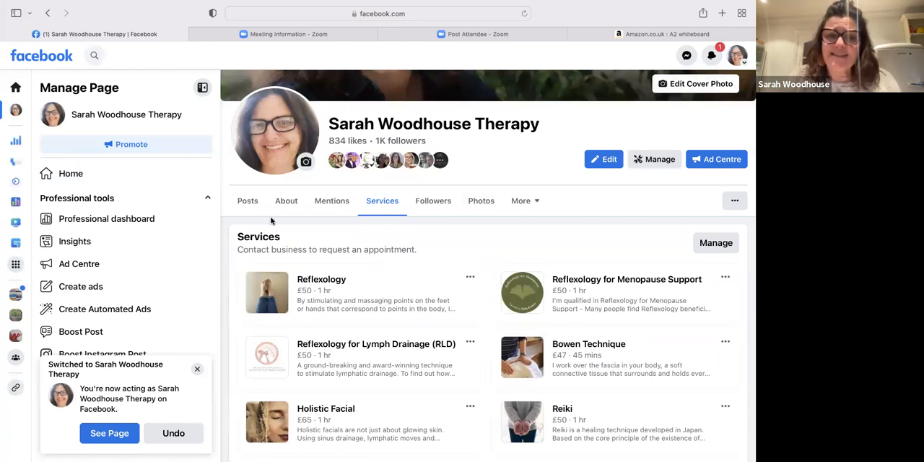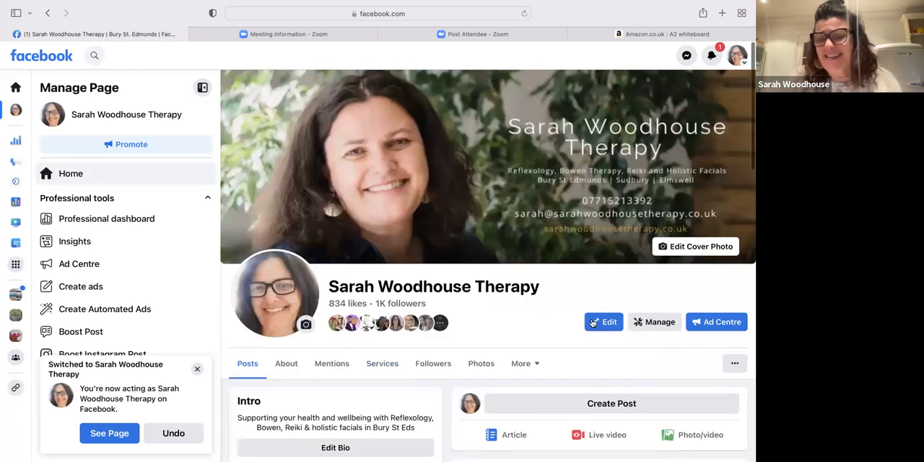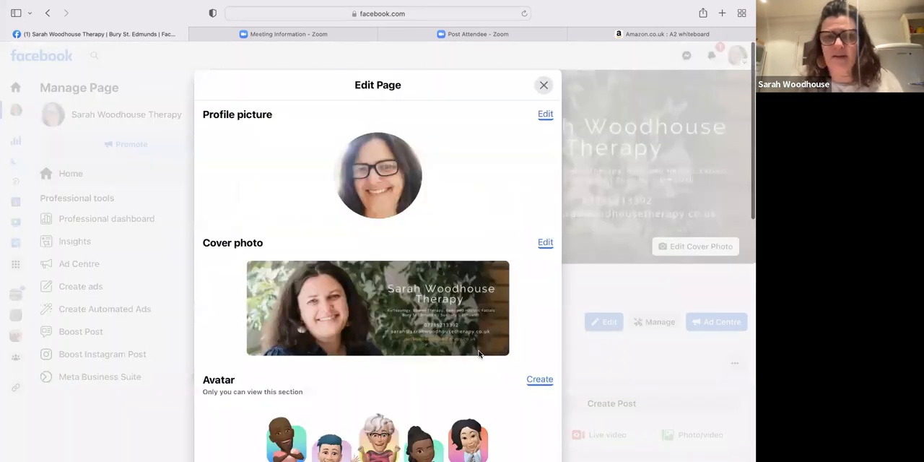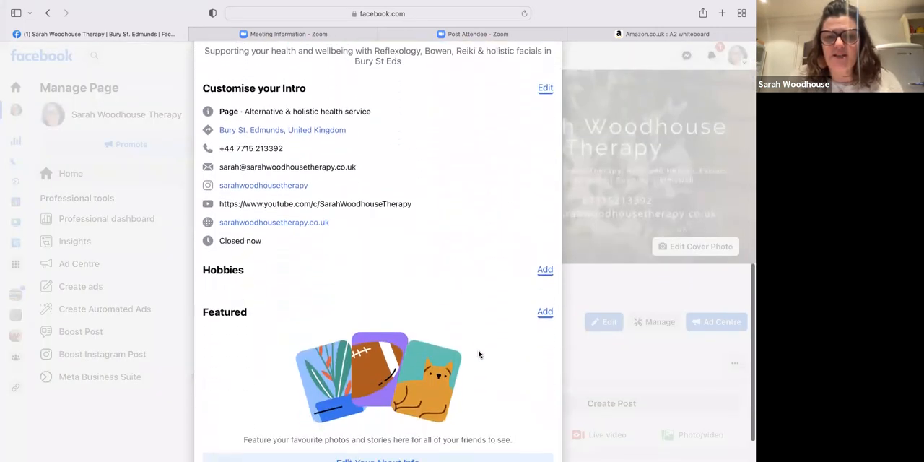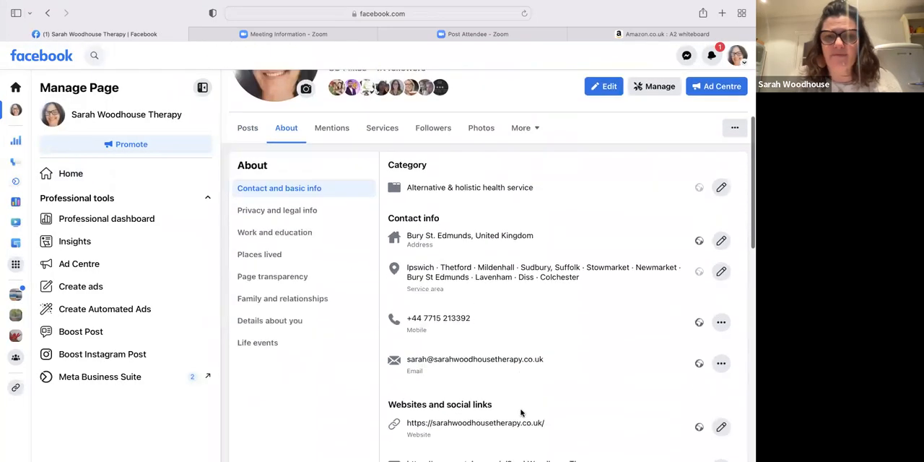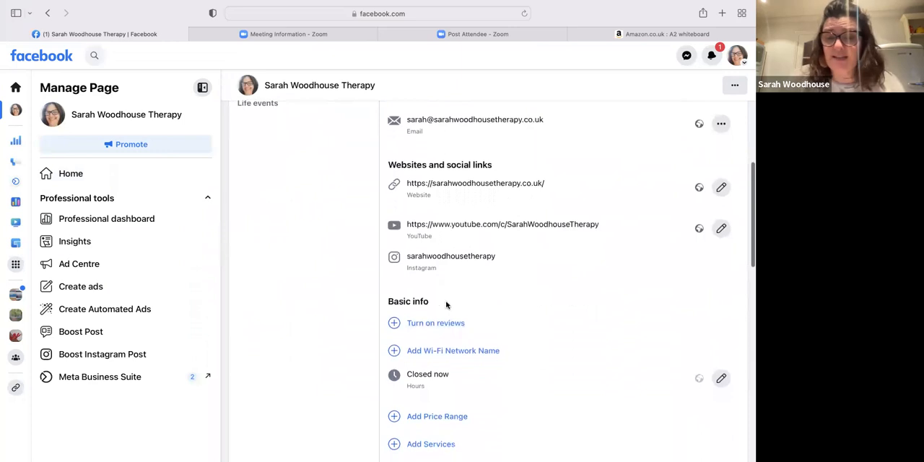Okay. If you need to edit anything on your page, there's lots of different ways of doing it, but the quickest way is to click on that blue edit button. It will bring up all the information that you can edit. You can go deeper by clicking on your edit about information. Oh, and it's worth pointing out, if you have a Google My Business page, turn off the reviews on your Facebook page. There's no point collecting reviews in two places.